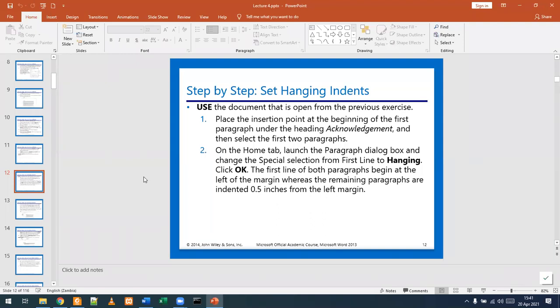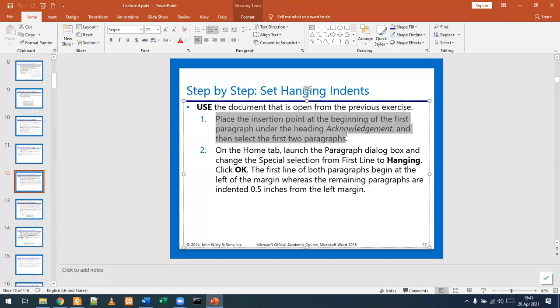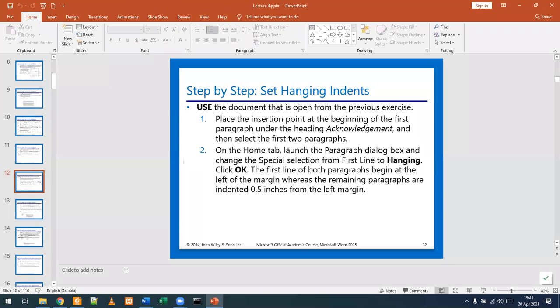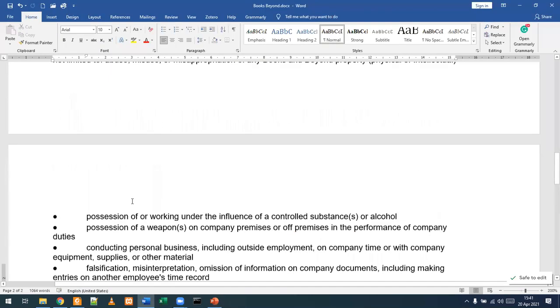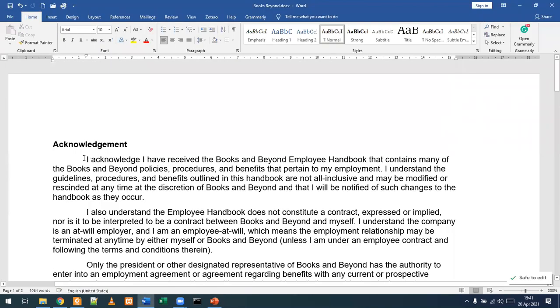So again, we are going to select a few paragraphs. This time, we are going to place the insertion point at the beginning of the first paragraph under the heading Acknowledgement, and then select the first 2 paragraphs. Then we are going to change our special selection from first line to hanging indent. And we already saw what happens when we have hanging indent.